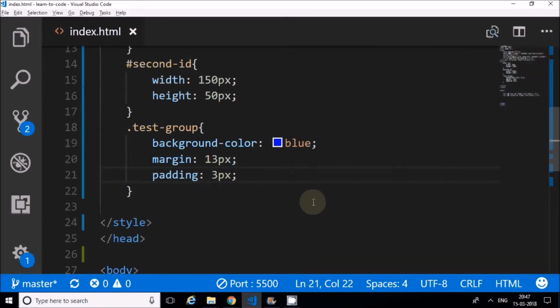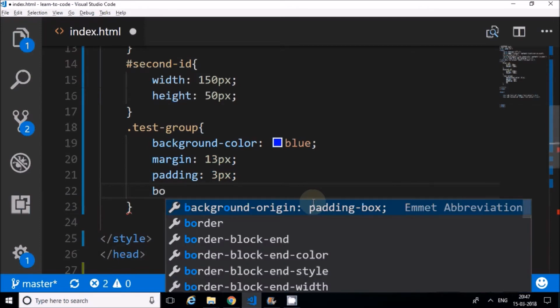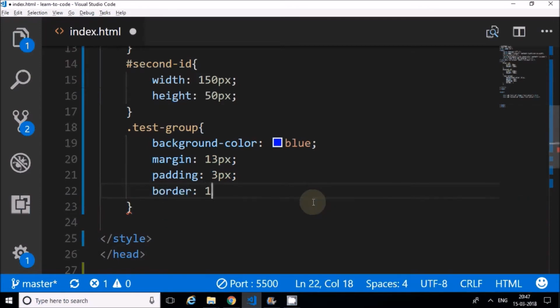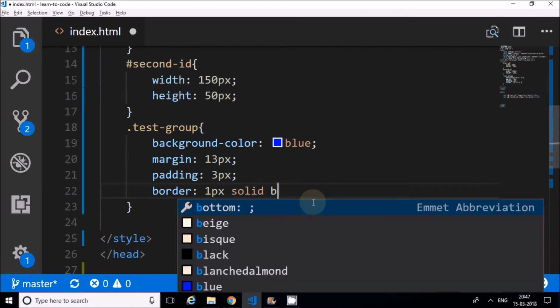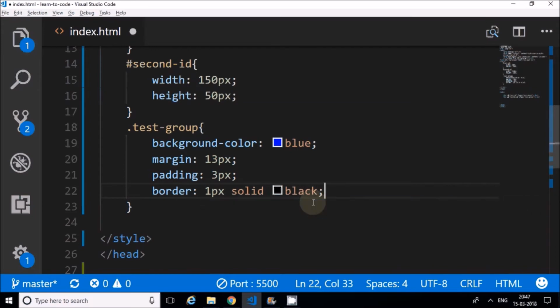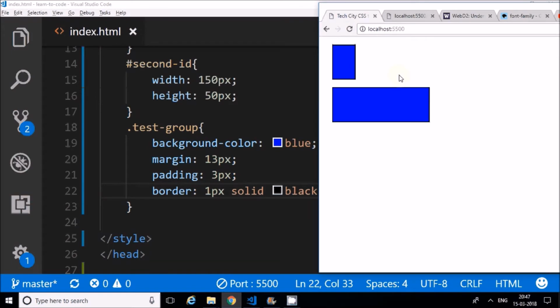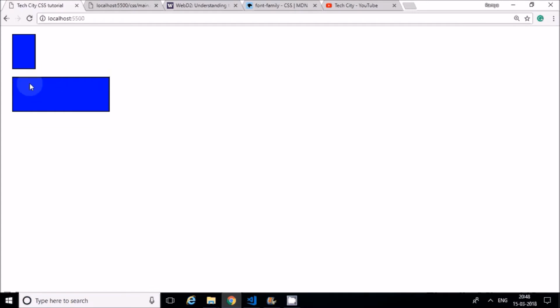So if you want to put a border, I'll put a border 1 pixel, solid, black. This is how I can put a border. I'll show it here. See, if you can see here, I don't know whether you can see. Just see, black border has come.